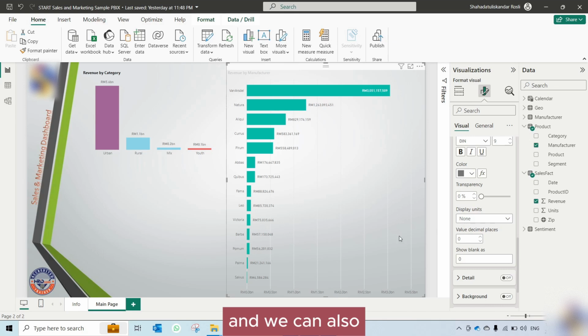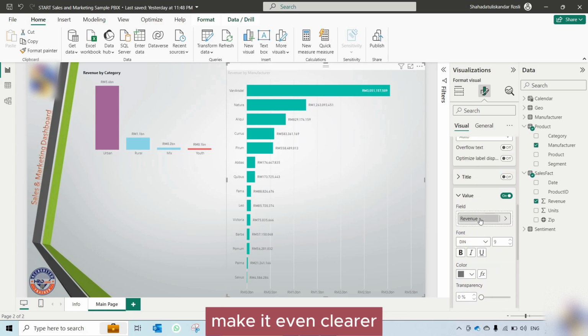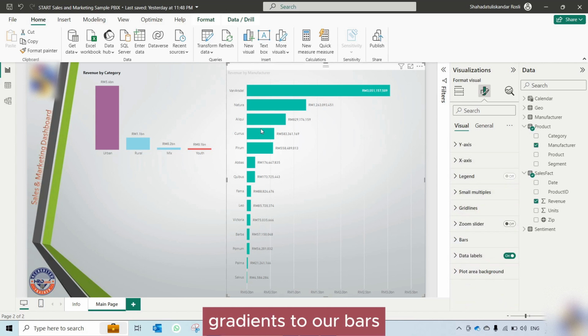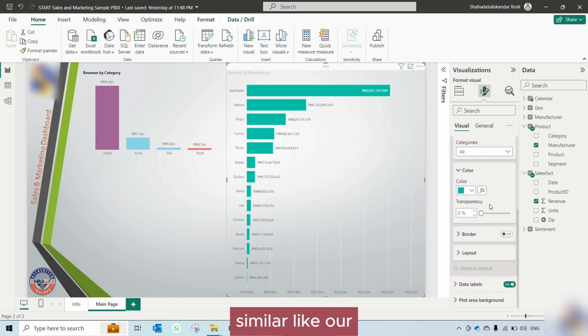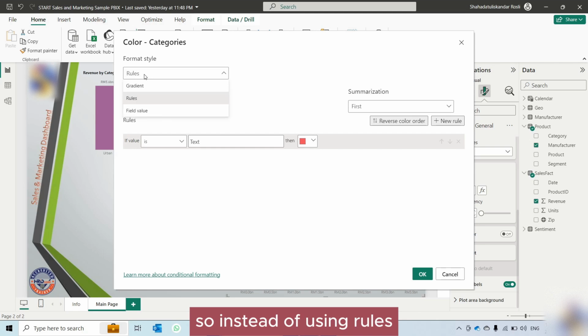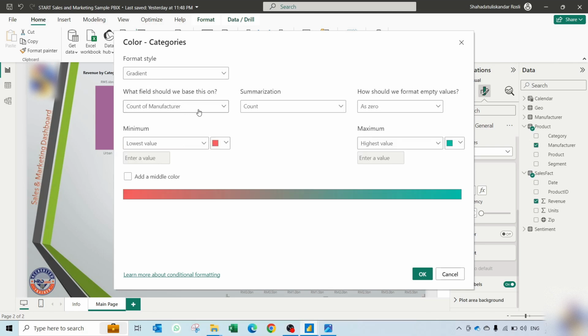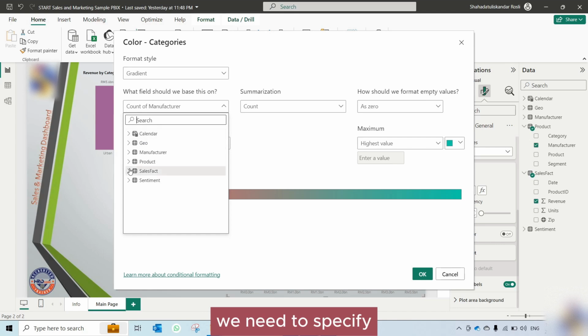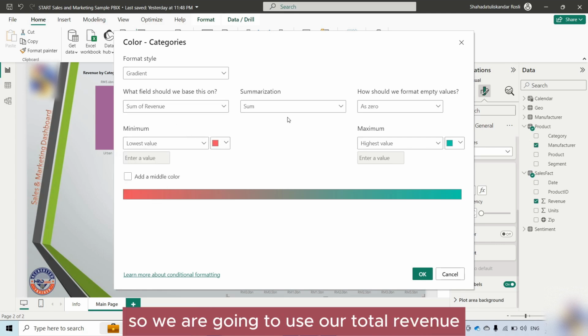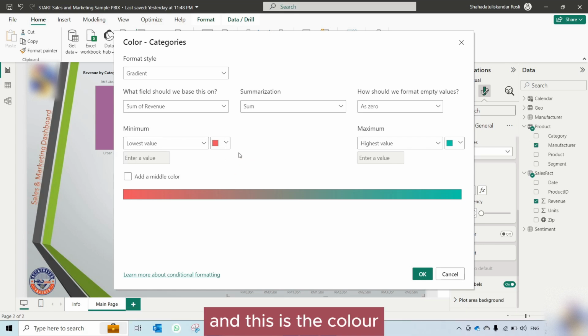And we can also make it even clearer by applying some color gradients to our bars. To do that, we can expand these bar settings. And from here, similar to our clustered column chart, we can control our colors. So instead of using rules, we can change it to gradient. And similar as before, we need to specify our calculation column. So we are going to use our total revenue.